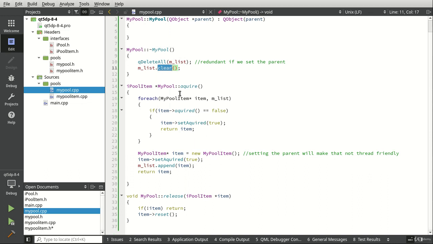Now, acquire and release. This is the interesting bit. This is part of the design pattern itself. So acquire, think of this like fishing. You're going to say, okay, go ahead, go into our object pool and find something that has not been acquired, meaning something else isn't using it. Go ahead, set it to true, and return it, meaning we're now going to use this item.